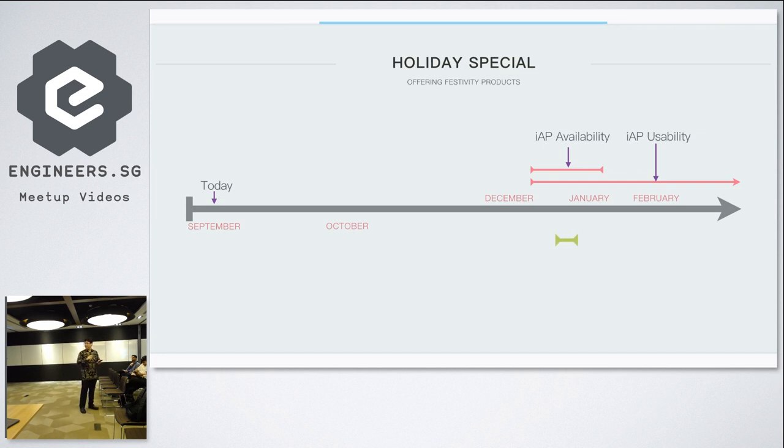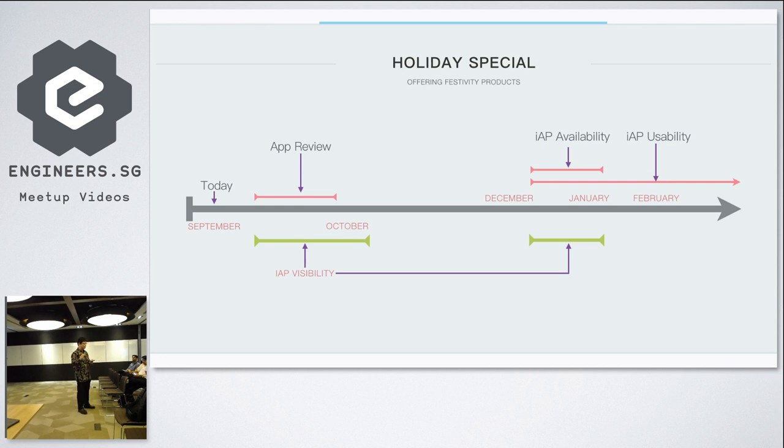Okay. The answer is to have a non-consumable product that's only visible during that time. And if the user bought it, then it's there. If it passed that period, then it's gone. But you also need to make it available during app review as well. Remember that if the app reviewer doesn't see your in-app purchase, they are unlikely to approve it. So you control the visibility by having the in-app purchase available during app review and during the holiday period. You can control that using timing or using a switch on your backend.